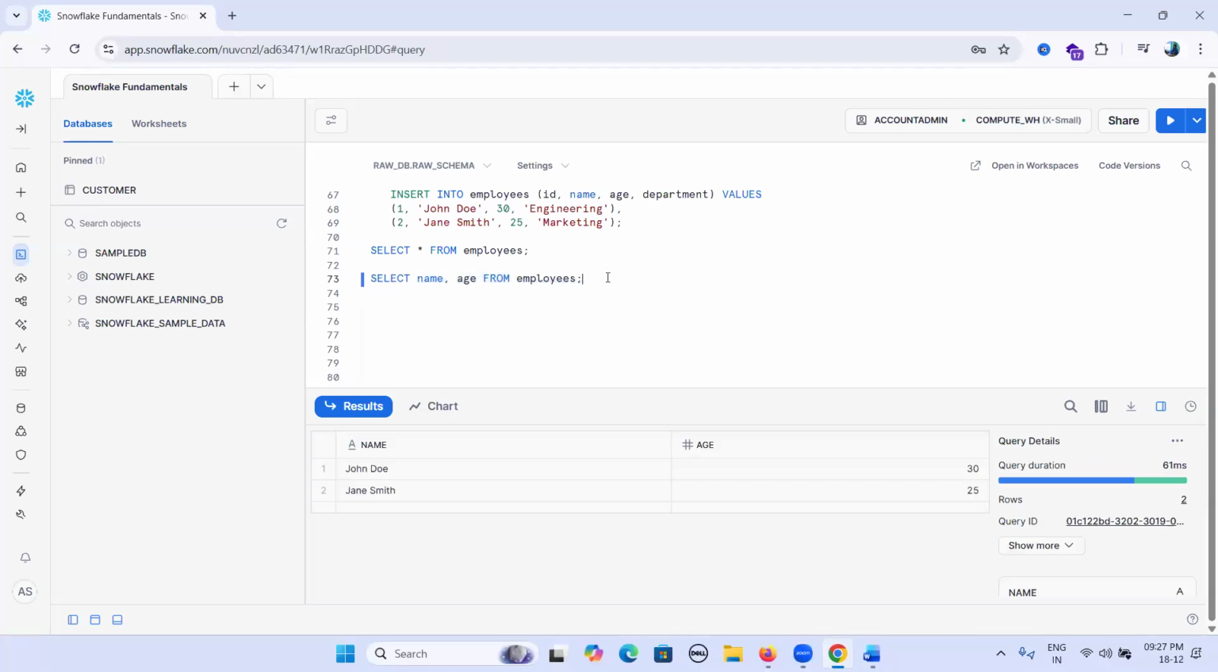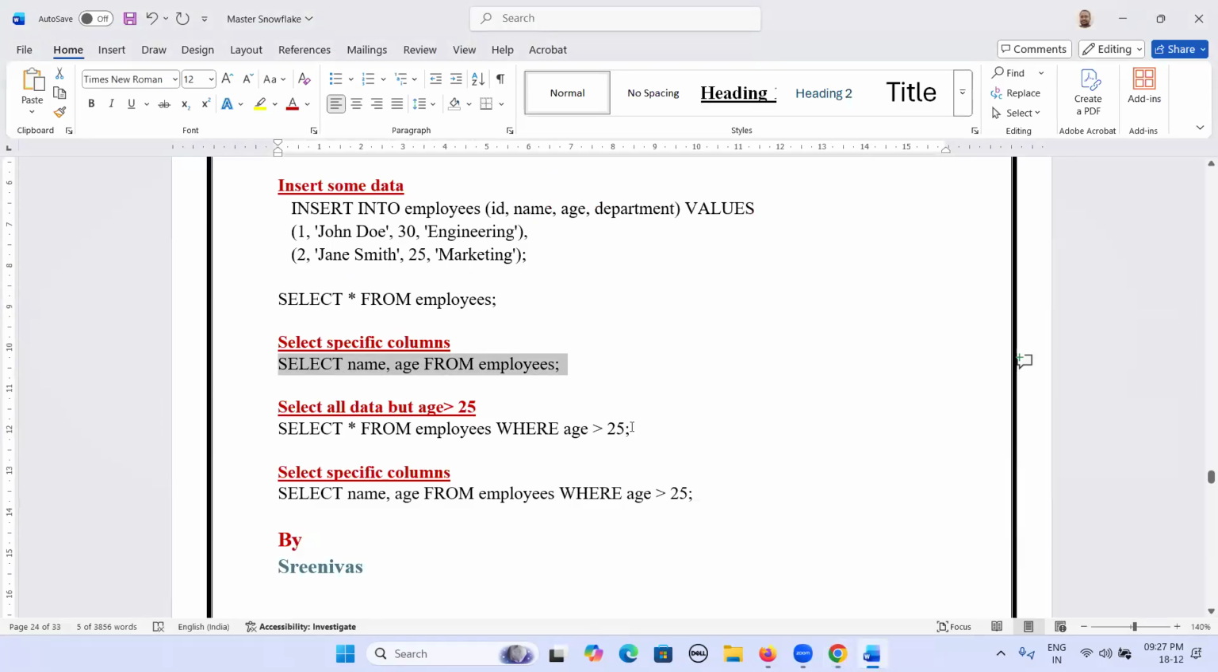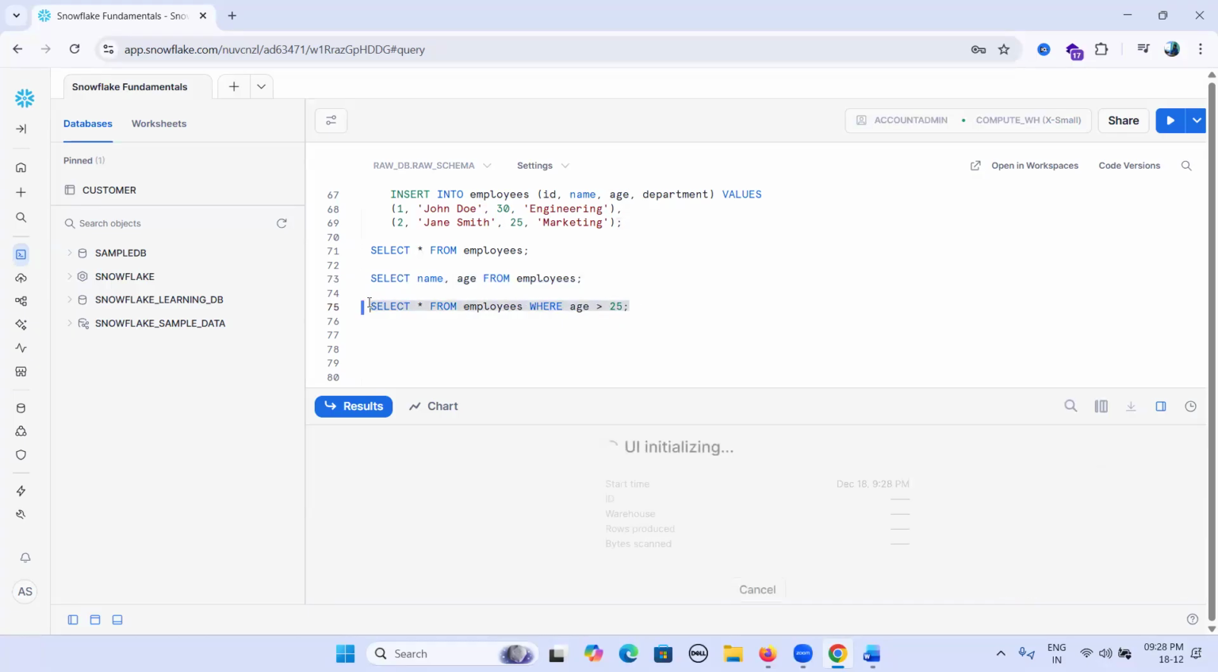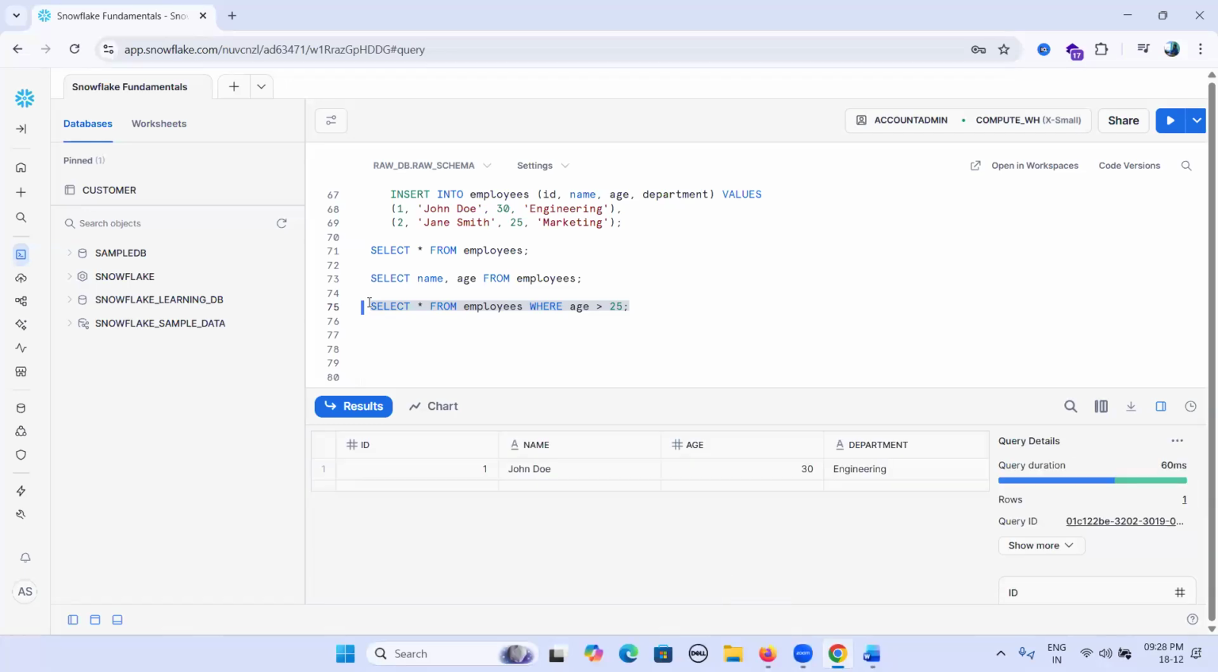Next one, I want few rows. Then we can use the where condition. So all columns, but few rows. Based on this filter condition, we want to display a number of records. So only one record satisfied the condition of greater than 25.